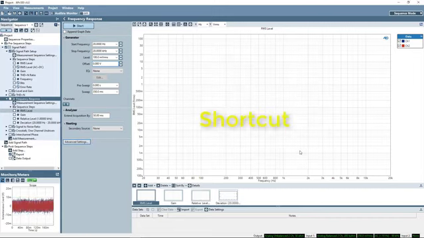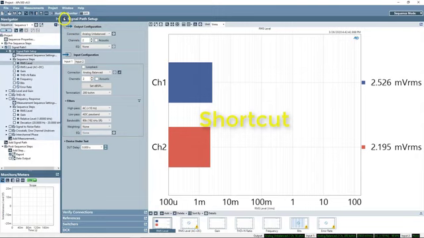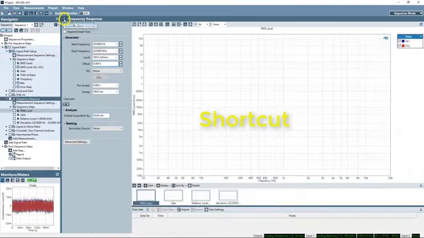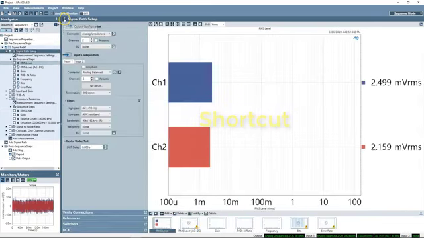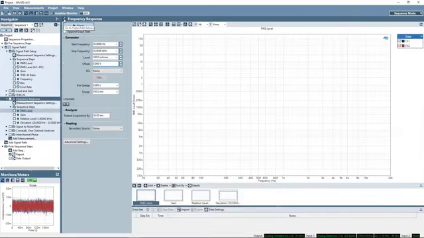Here's an important shortcut you'll often use. The left-facing Go Back arrow button here at the top of the configuration pane will toggle between the signal path setup and the current or last touched measurement. This is super handy when adjusting and fine-tuning your signal path and measurements.